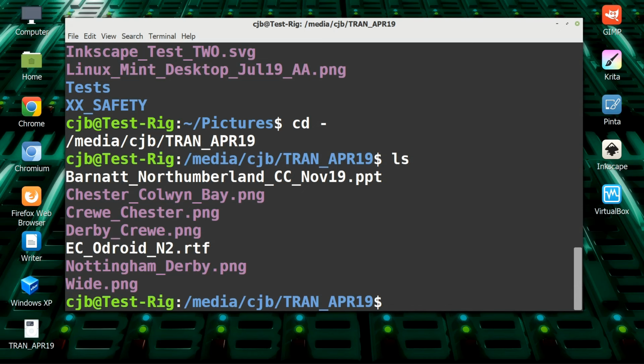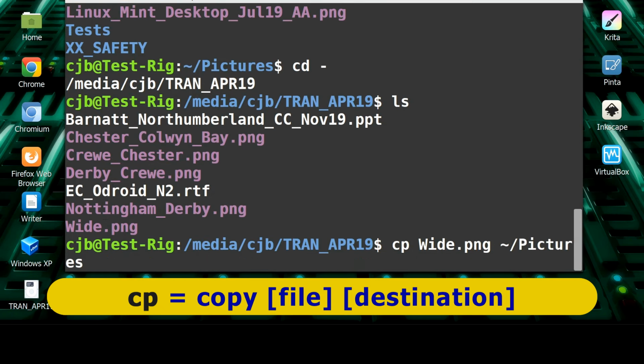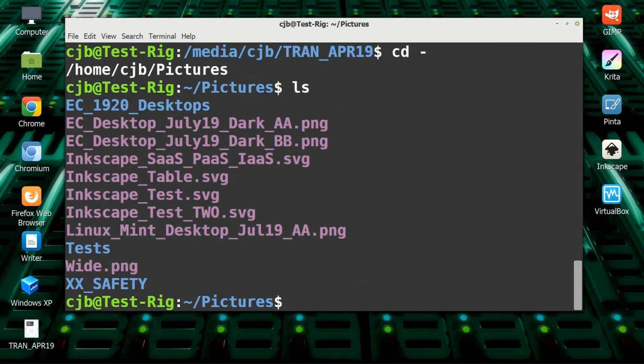And if we wanted to copy a single file from here to somewhere else, we can use the copy or cp command, followed by the file name and the destination. So for example, I could do a cp for copy, and we could go wide.png, which is down there, and we could send it to, for example, the home directory and pictures, which of course is where we just were, like that. And if we therefore go back to that directory like that, and we do a list, you will see that hopefully wide has now appeared. There it is, look, in this directory.